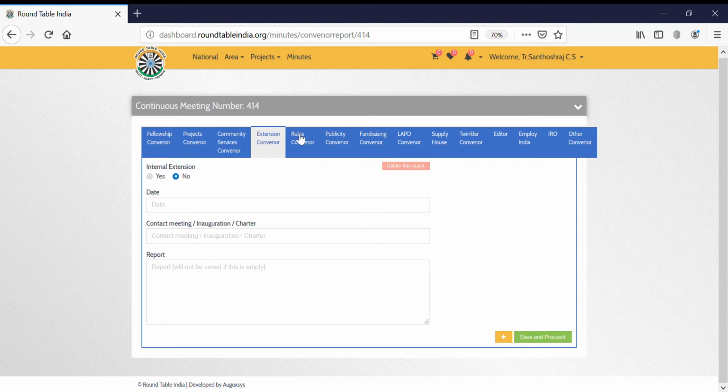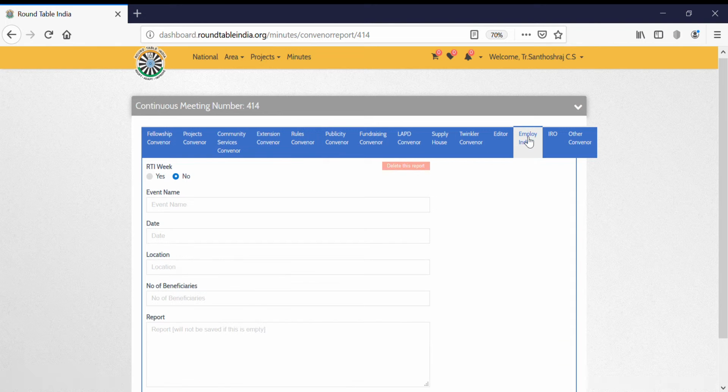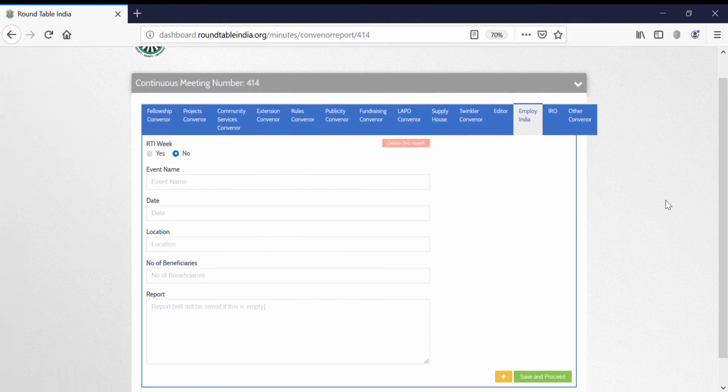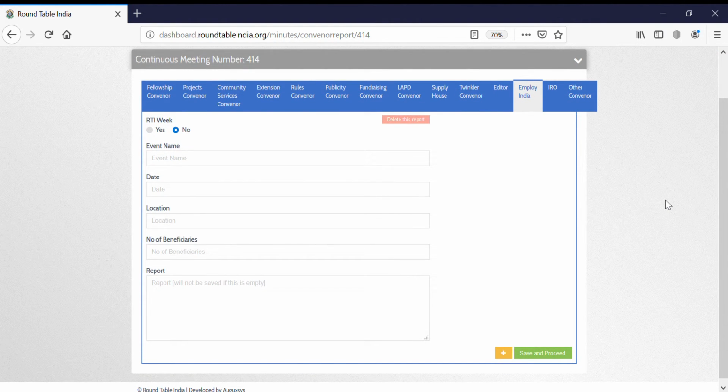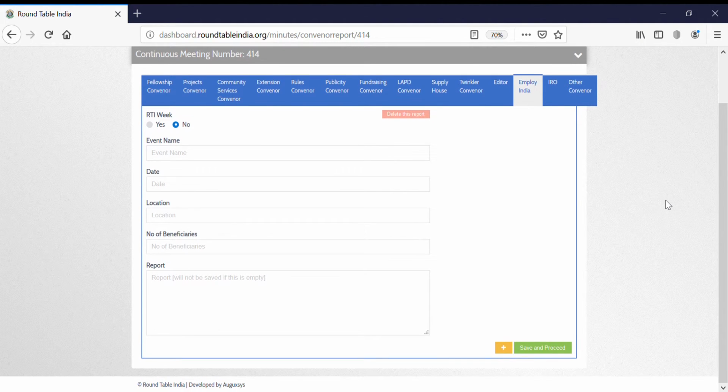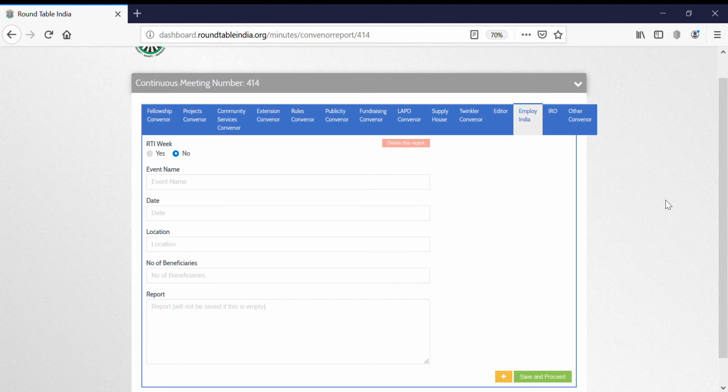internal extensions, rules, publicity, fundraising, LAPD, supply house, Twinkler, editor. Employee India is a new tab which is brought in this year. This is in sync with the theme of this year, where an employment exchange is being created by Roundtable India. If any table is putting forward a convener for the same and following it up with your FTE schools to send the resumes of the students, you need to put it down over here.